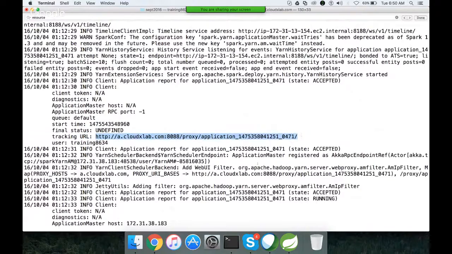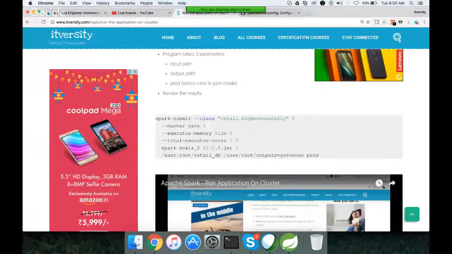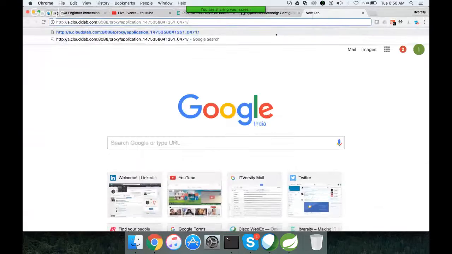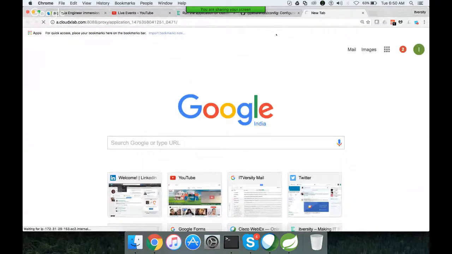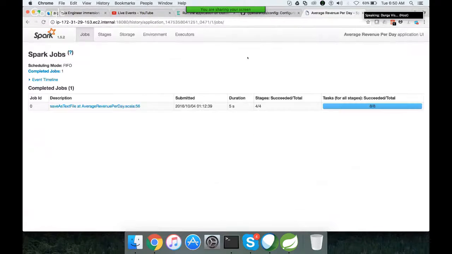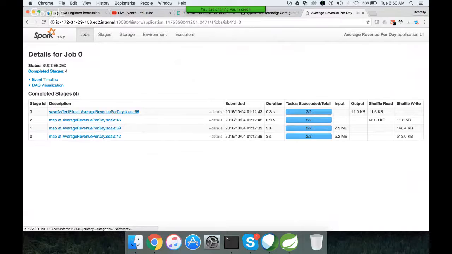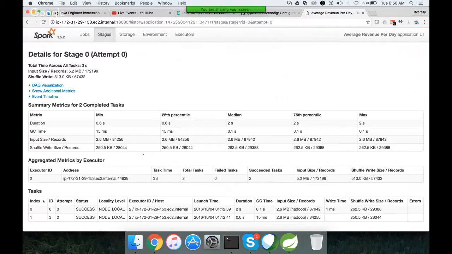So once it is done, we can actually see the results by using this URL and see how it is running. You can open this one and you can see it's a multi-step application. It has 4 stages in it. The first one, so the logs with respect to Spark are a little bit different.